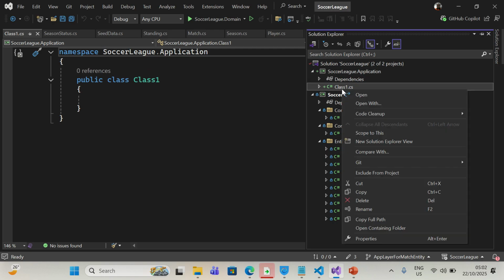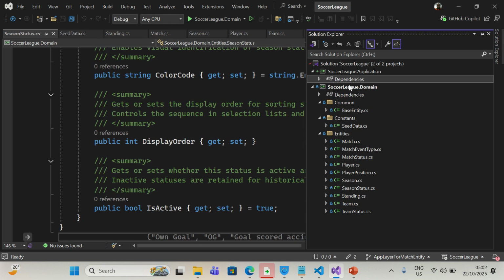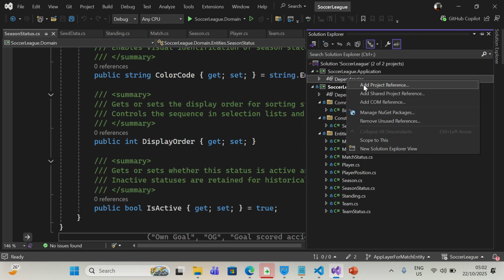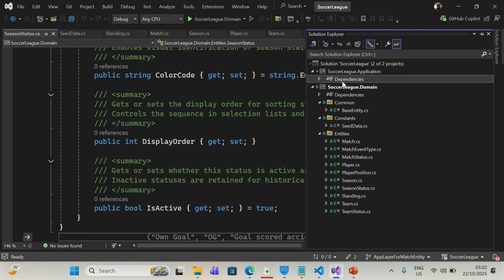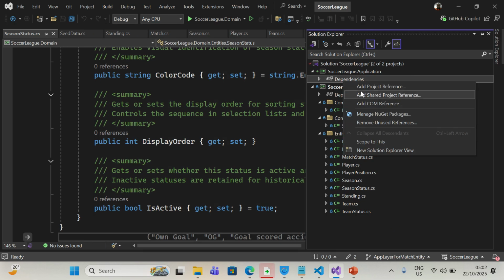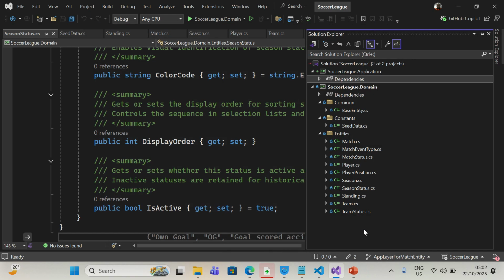So I'm going to delete class 1. And I'm going to add dependencies. I'll click on dependencies and say add project reference. I'm going to add soccer league.domain, the project we created in the first lesson. Then I'll click OK.